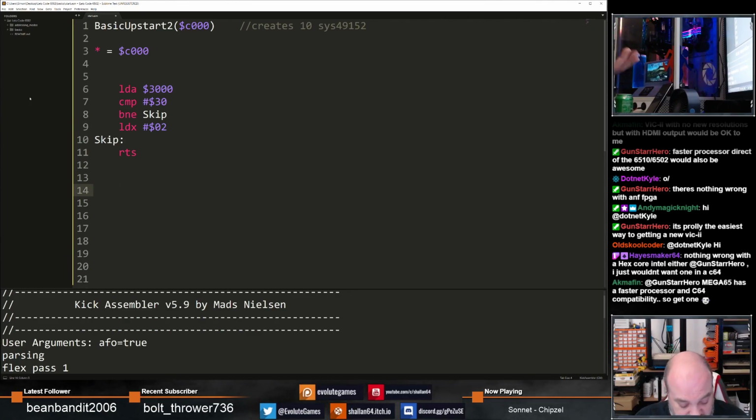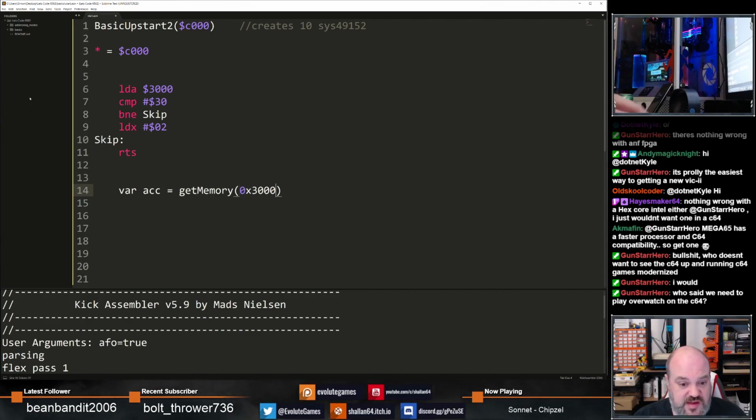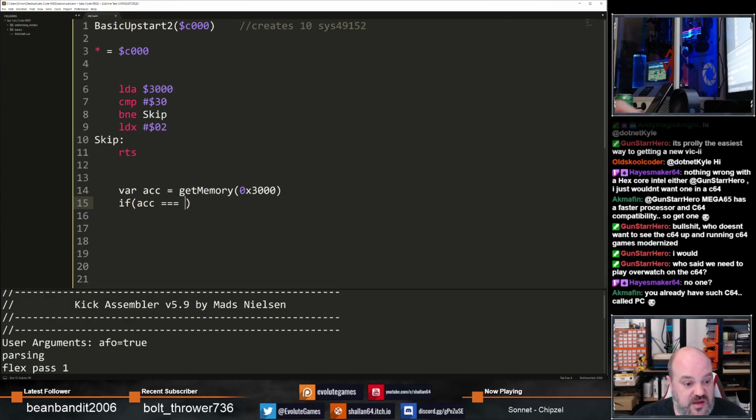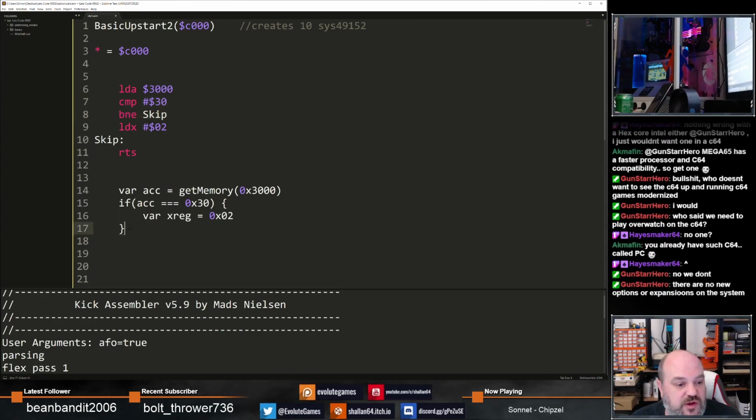So if we take the analogy of JavaScript again, let's just imagine there's a function called getMemory, and this takes a hexadecimal address. So it'd be something like that. So this is putting the value that's at that memory address into the accumulator, and then we compare it with 30. So we would say if accumulator equals the hexadecimal value 30, then we're going to do this, that's the equivalent in JavaScript. So you can see this compare and branch is the equivalent of doing an if statement.